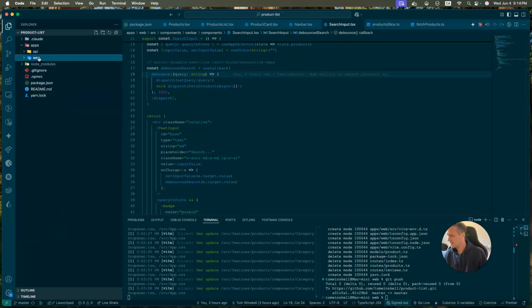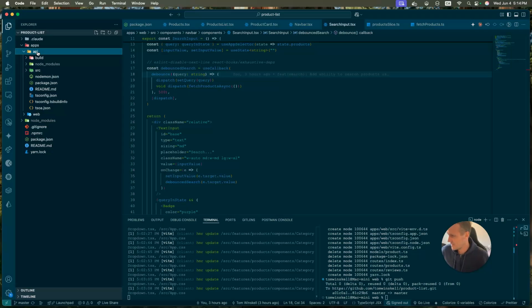So yeah, that's the front end. The back end, I think the back end is pretty cool. I like it.